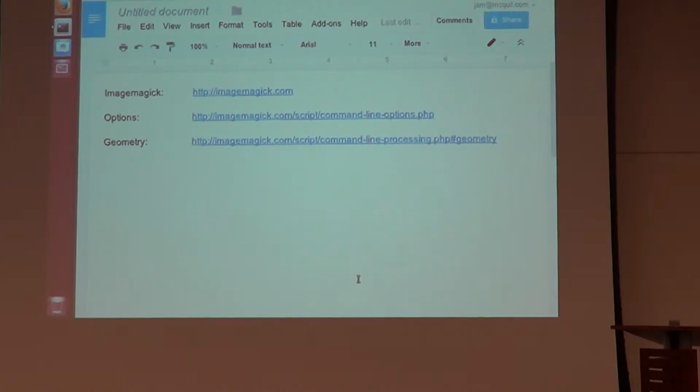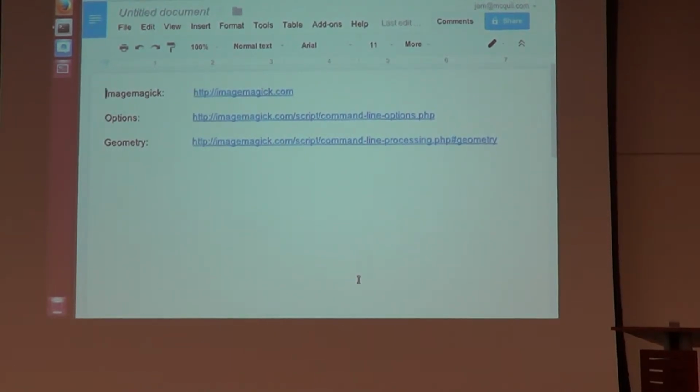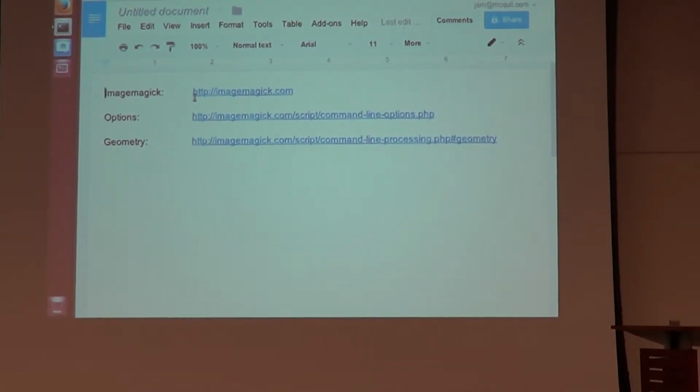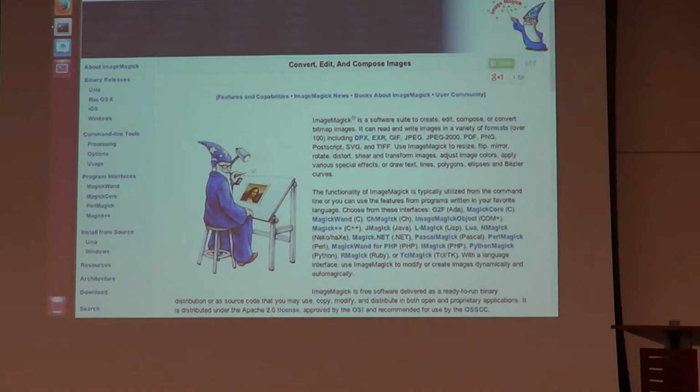So, like Tony, I'm not big on slides tonight. This is my slide. Single. And I use the term really loosely. ImageMagick, the website, is something that's quite amazing. We'll go there in a sec. There are also two other links for options, which there's a link off their website. Geometry is very important. So we're going to go to the ImageMagick site.